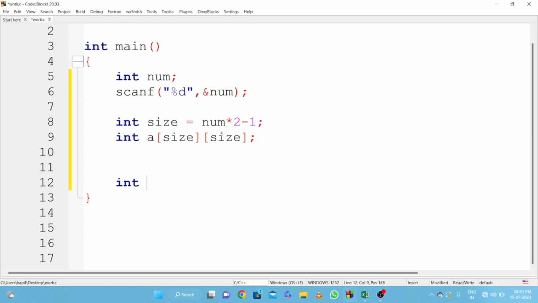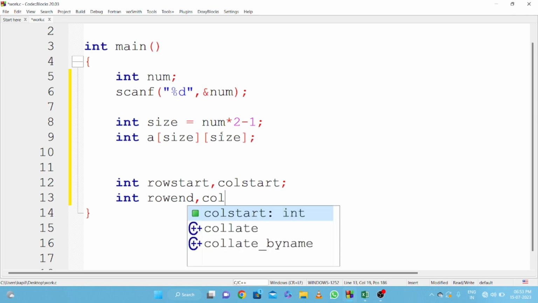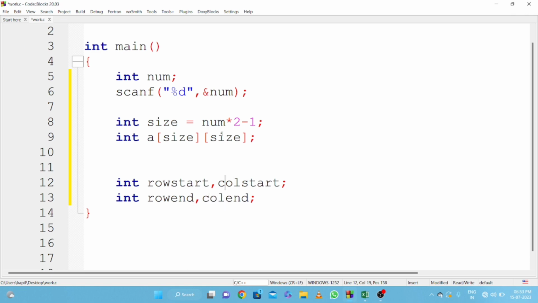So you see, I will create 4 variables called row start, column start, and at the same time row end, column end, denoting in such a way that our rows and columns always start with 0, but our column end and row end are defined by our size. So if our num value is 5, our size is 9. So our last index value of our 2D matrix will be size minus 1. Same goes for column end, size minus 1.